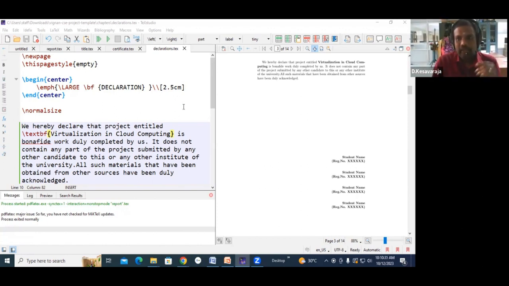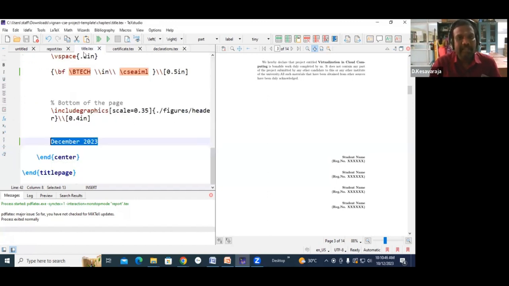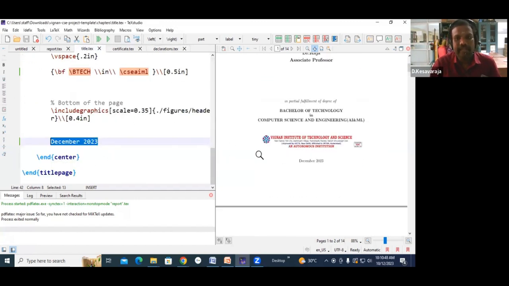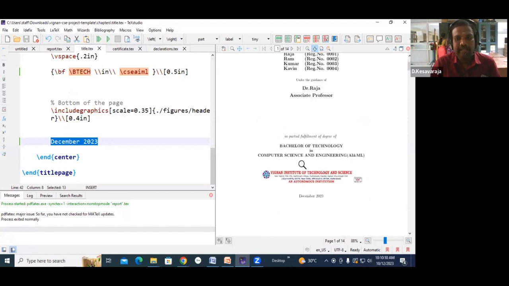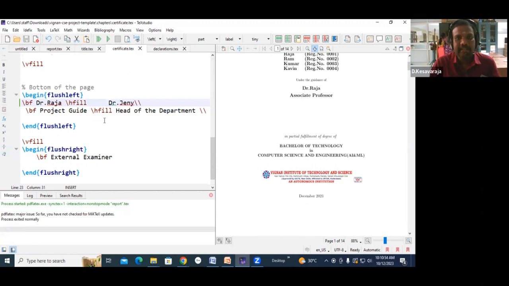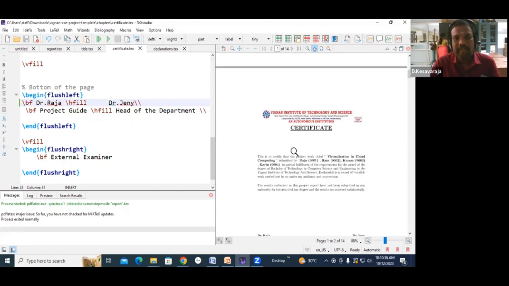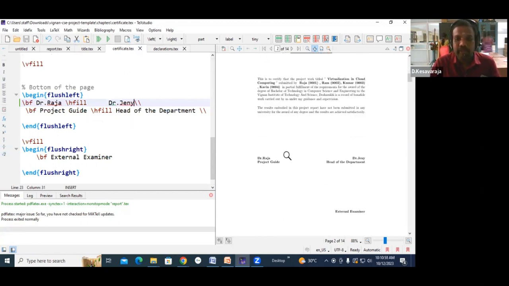Initially, you can open the website and then download the LaTeX template. I hope after downloading the LaTeX template, you can extract the file. Then initially, we will modify the title.tex file. So the entire title which will be displayed, the title page, is ready. The second thing, we will create a certificate page and we will execute the same. Now the certificate page is also ready.